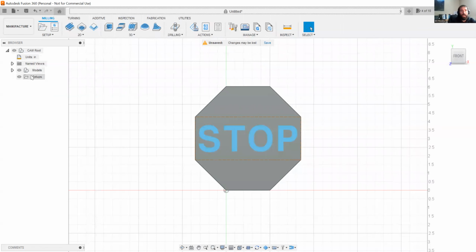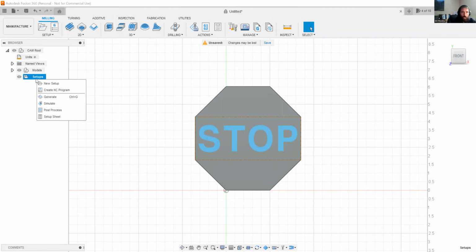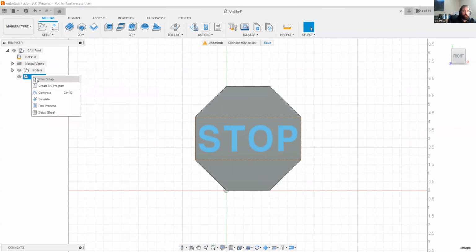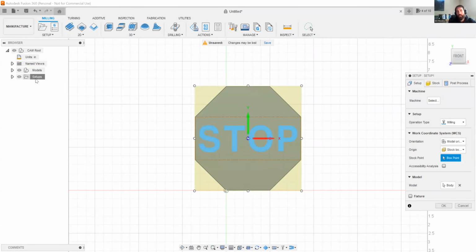Okay, so now we're in manufacture, and you can see our tabs up here are way different. There's all new stuff. What we're going to do first is right click on setup and create a new setup. So this is sort of the overview. Let me take a step back here.